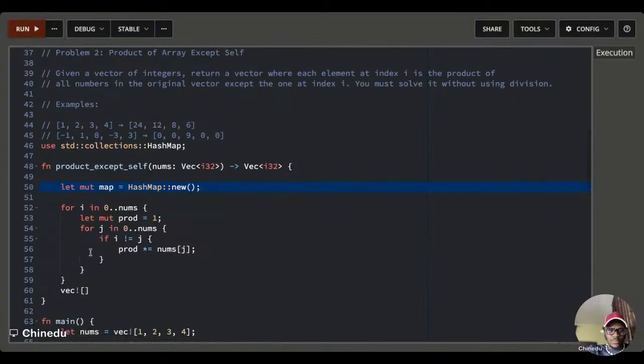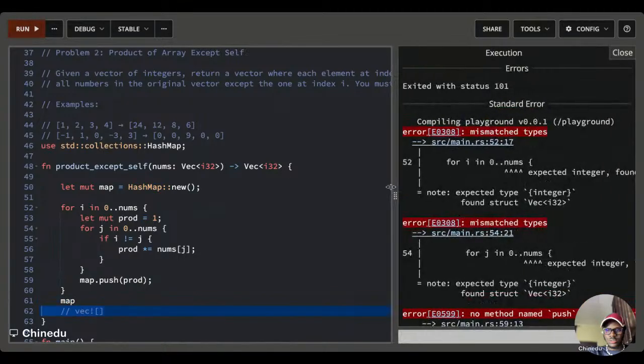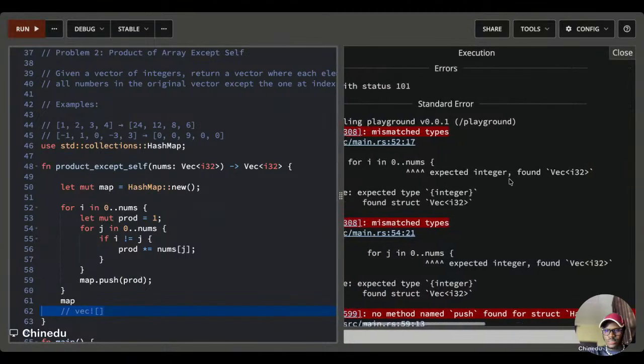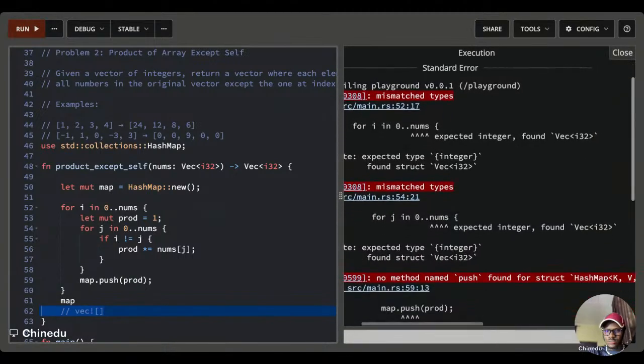All right, so here we'll then push into our map. So we'll now say map dot push, want to push in the product, right? At the end of the day, we just want to return our map here. So I'll comment out this guy. Let's run this and see what happens. Okay, we have, oh, I see. Supposed to, sorry, dot length.